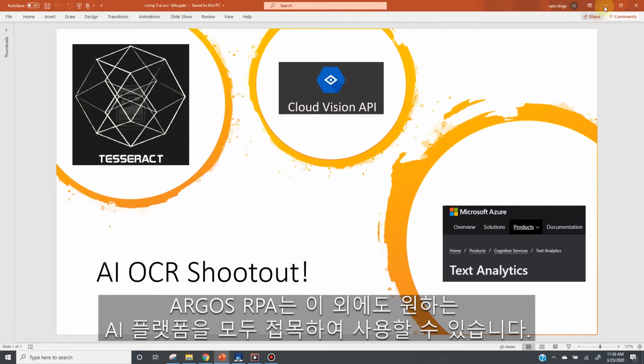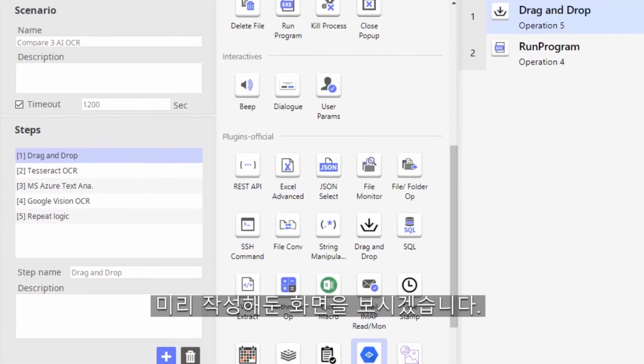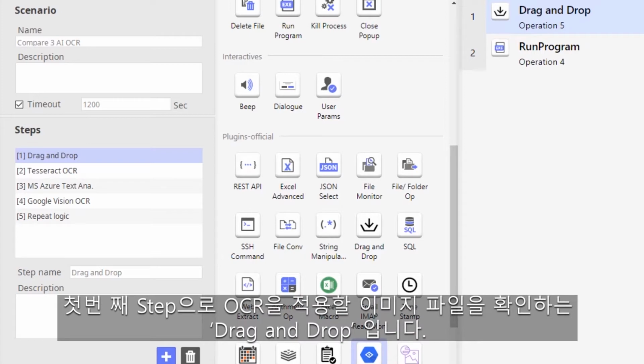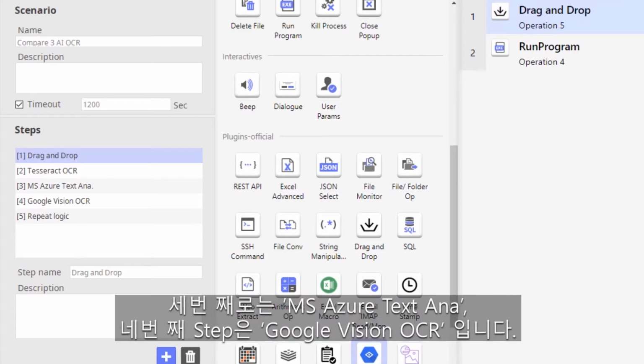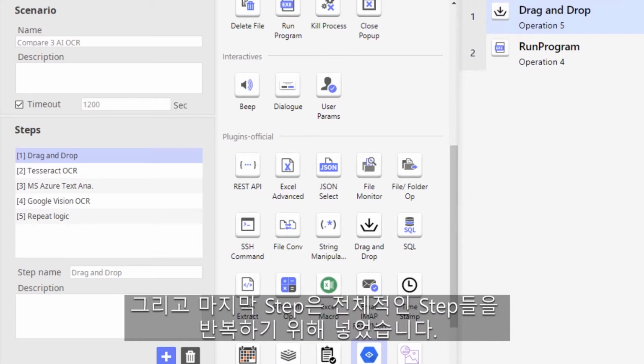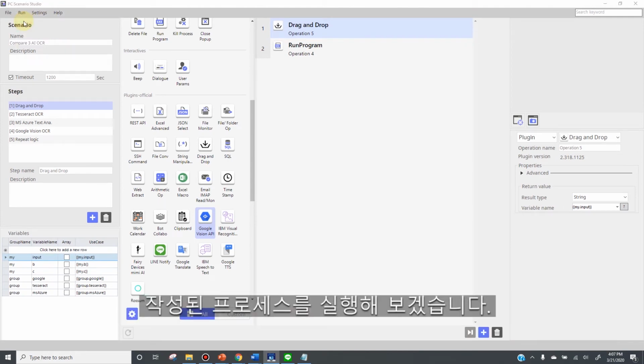Now let's start. So here I have the software robot already built. As you can see, there are 5 steps. Step number 1 is to receive the input image file in a drag and drop window. Step number 2 is going to execute Tesseract. Step number 3 runs Microsoft. And step number 4 finally has the Google Cloud Vision. This step number 5 is here to just repeat the sequence. Okay, so now let's run this robot.